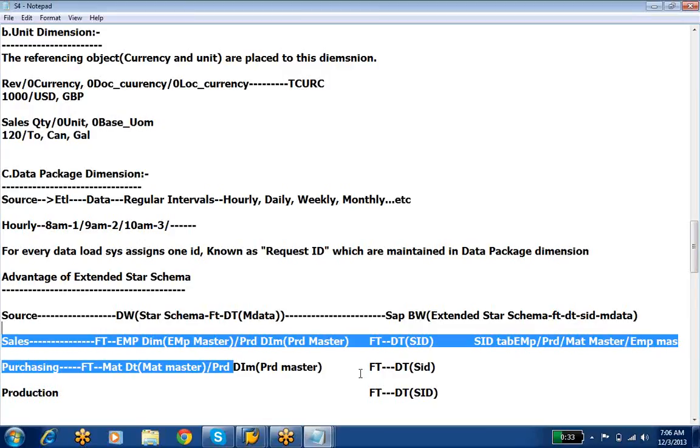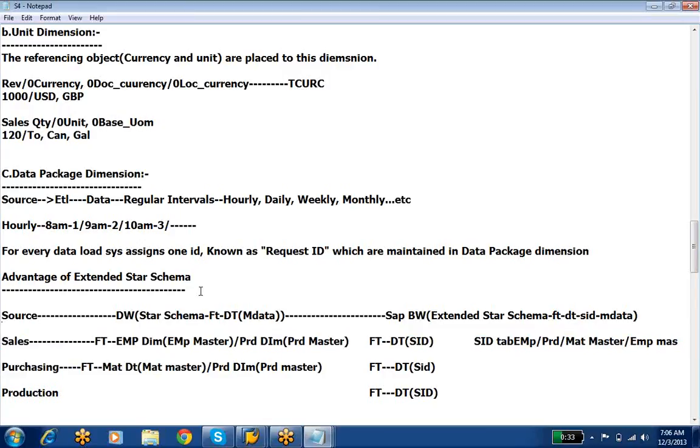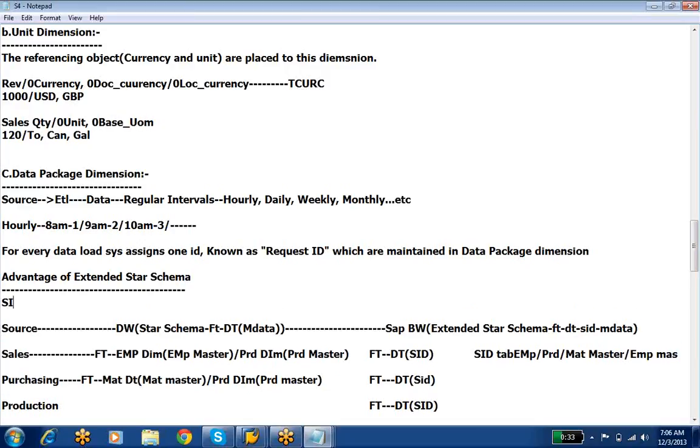The advantage of this SID is that it reduces master data duplication. Only referencing IDs are duplicated, which avoids duplicating the entire set of master data.